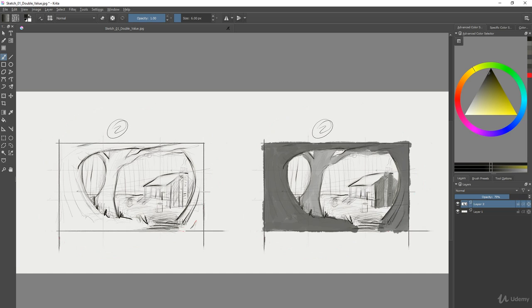So we have the foreground, and now you can see I'm working on sort of mid-ground values. The scene is set at night, so I need to get that right, obviously.